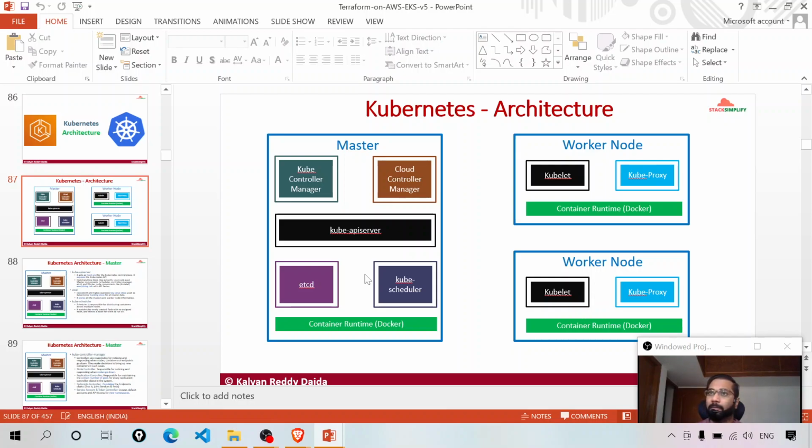In case certain pods crash or stop working, with the help of a replica set, it'll send the instructions to the kube scheduler, so that the kube scheduler receives those instructions and redeploys and restarts those containers, which brings up the high availability of that particular application. So these are the components of the master node.